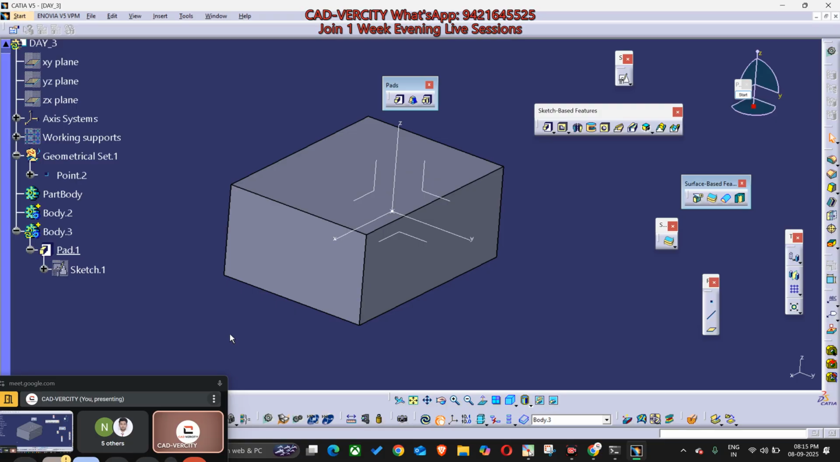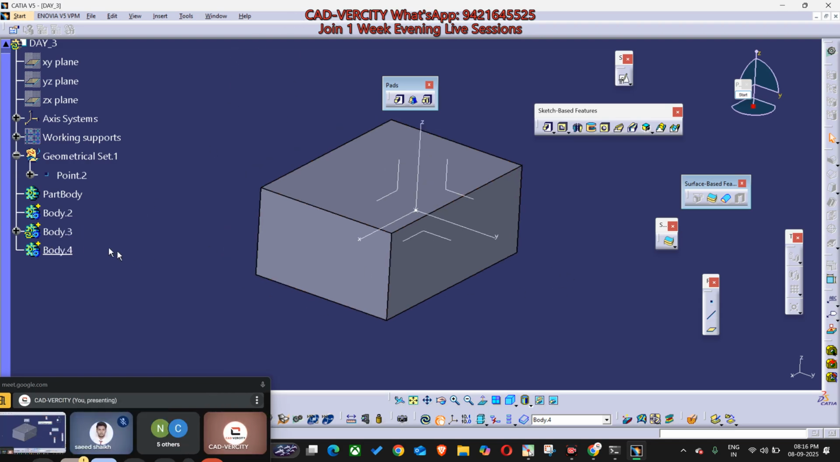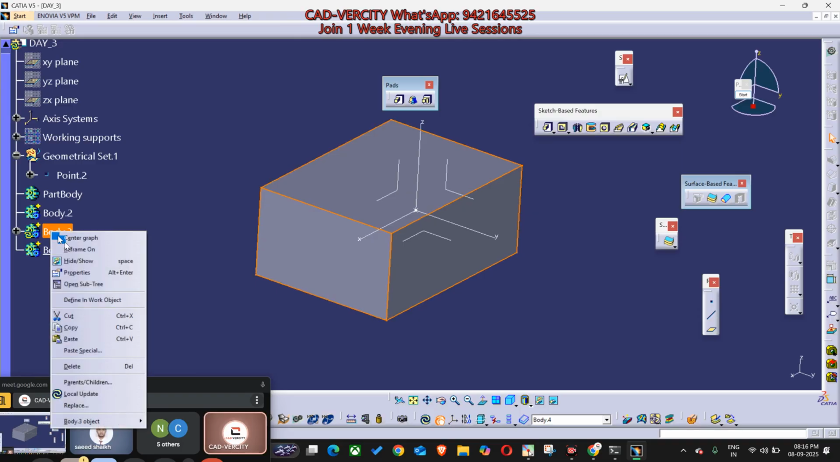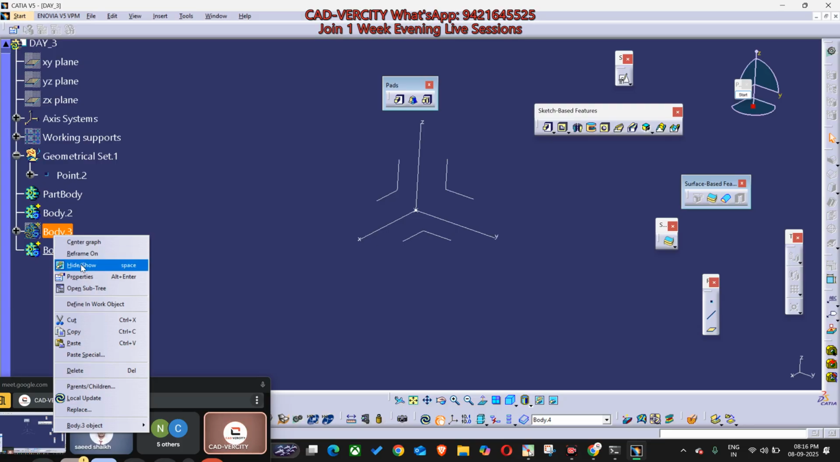Done. Now again I want to draw a second body. What I will do, Alt IB, see, a new body. The body is empty, so how to identify if it is empty or not? There is no plus minus symbol over here. Here you can see minus, minus, plus. If you click, you can just compress the tree. This is an empty body. Let me hide the body 3. So here you can see, if you right click and say hide, you can hide the body. Again right click, hide and show.